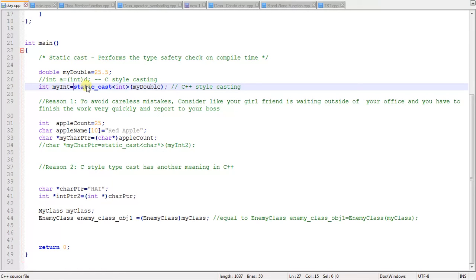Then why is a static cast required here? This is a very simple example, and it doesn't make much difference for C++ style casting, and it will not show you the importance of C++ style casting. Let us look at a more complex example so that it will be clear why C++ style casting and static casting are required. The first reason why static cast is required is to avoid careless mistakes.